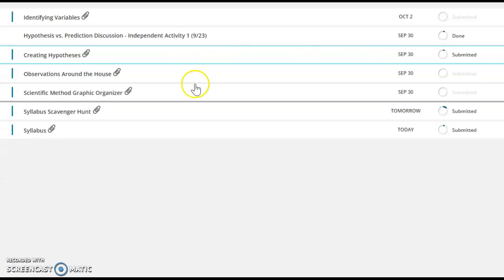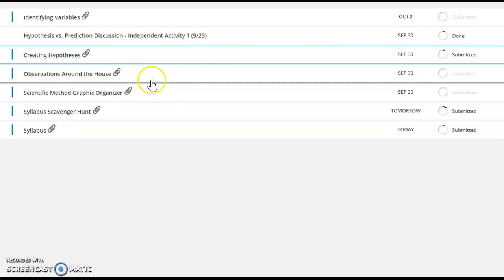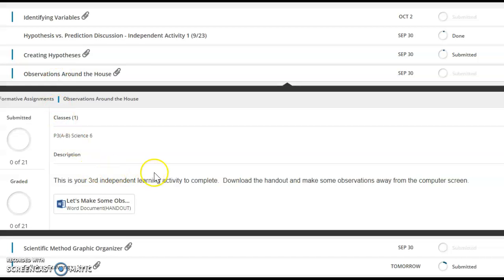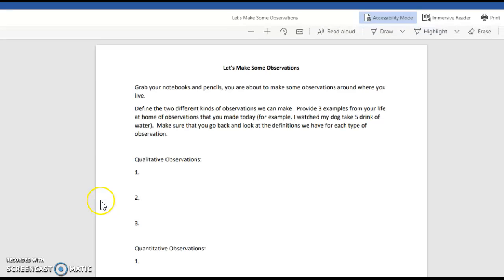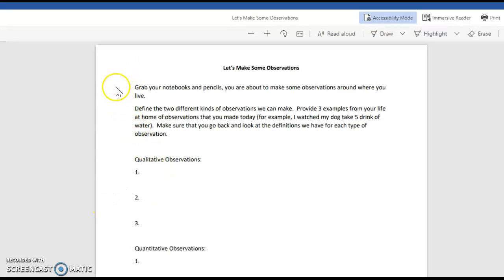Our third activity is observations around the house. There's only one document here, so it's a little less confusing. We're going to click on it. Here are instructions. Grab your notebooks and pencils. You are about to make some observations around where you live. Define the two different kinds of observations we can make. Okay? So right here, you would define qualitative observations, and then here, you would define quantitative observations.